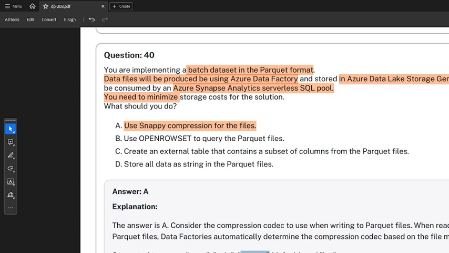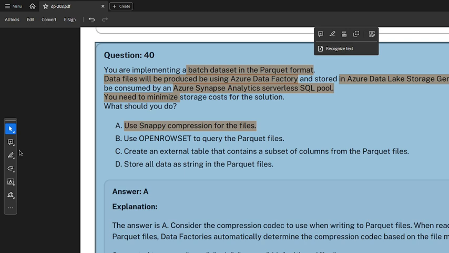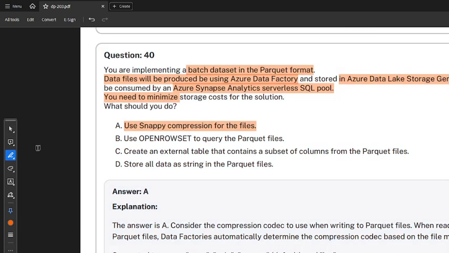Okay, the answer should be A, which is Snappy compression for the file, because the question talks about the need to minimize the cost. Even Parquet minimizes the storage, but even with Parquet we need to minimize further with compression. Using Snappy is a good form of compressing the file.